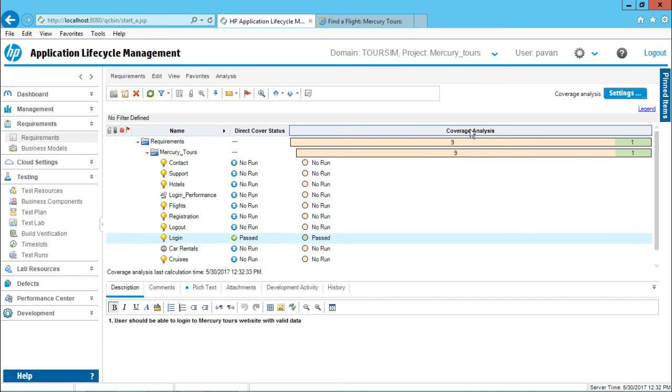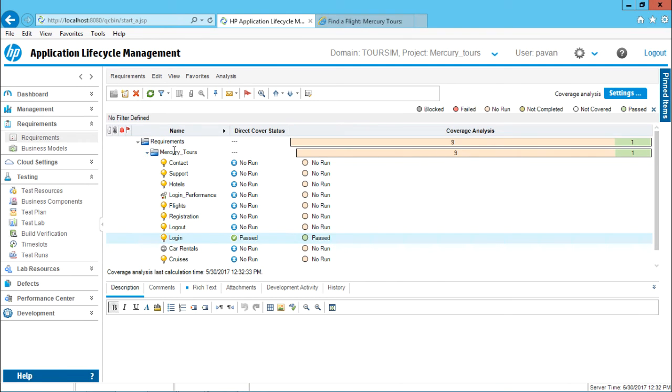And if you see here, it says in the coverage analysis, total 9 requirements were there, and there's only one requirement which has been passed. Let us try to understand. If I maximize, 9 requirements have test cases with no run status. One requirement has a test case with pass status. So why am I getting 9 and 1 here? Because I'm working, I've just seen the folder. So the entire results will be shown on this particular folder itself.